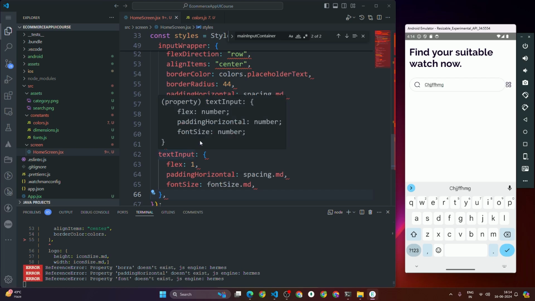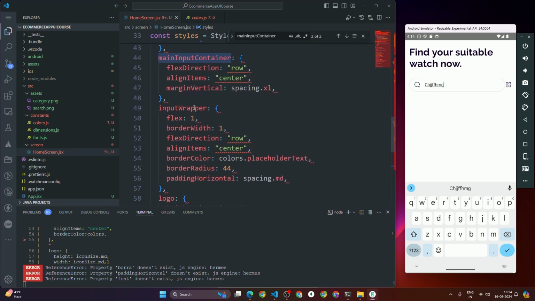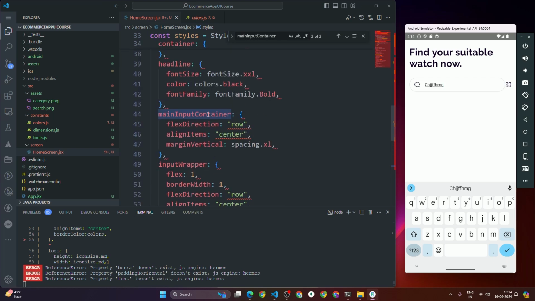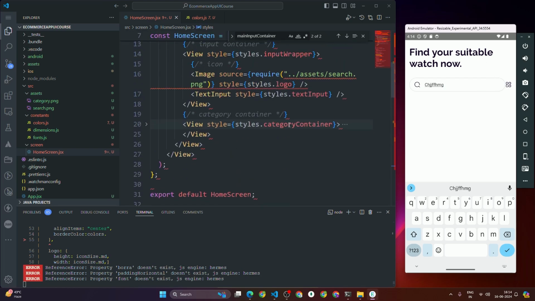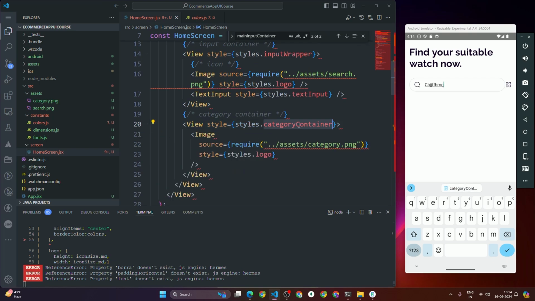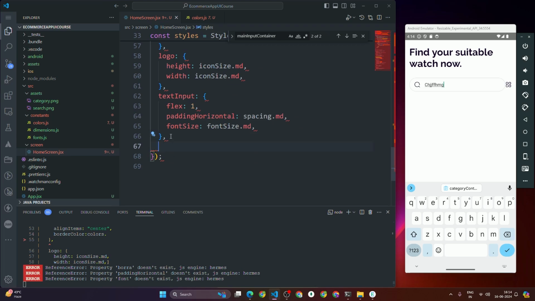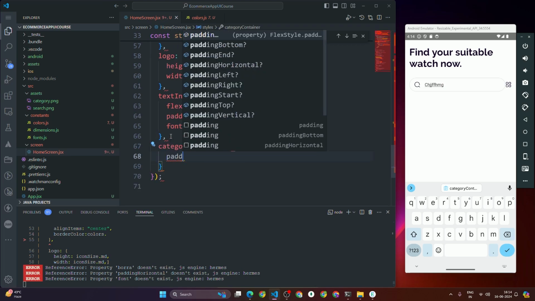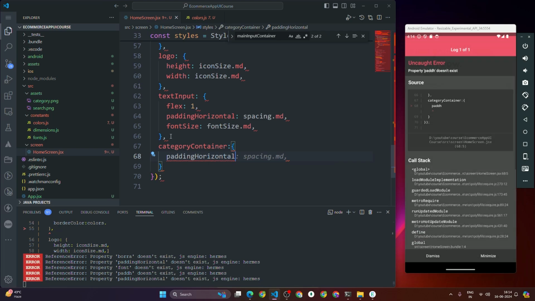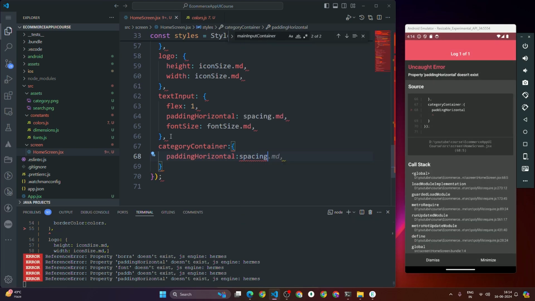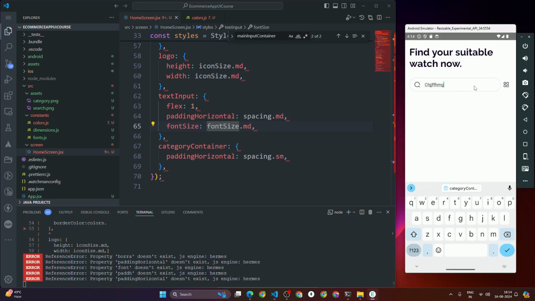Awesome. Now after that we have a category icon as well. So we need some kind of padding on this category icon. So let's go here, and I'm going to copy this category container, and after this text input I'm going to style this as well. So I'm going to apply some padding horizontal, and it's going to be spacing dot small. Okay, now it's looking pretty well guys, and we are done with the search input container.